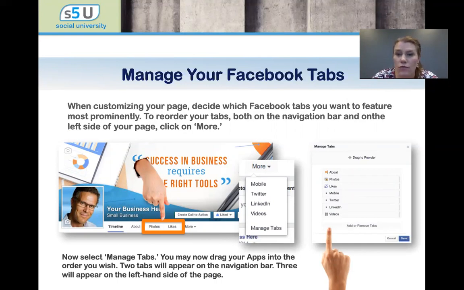So again, really prime real estate for people who are visiting your business Facebook page. You want to make sure that you're utilizing that so that people can see what's going on and enter your contest or learn more about you or whatever it is that you want them to glean from your Facebook page.